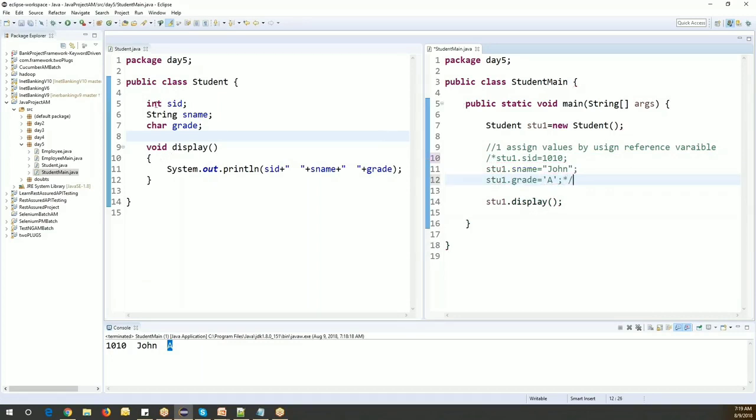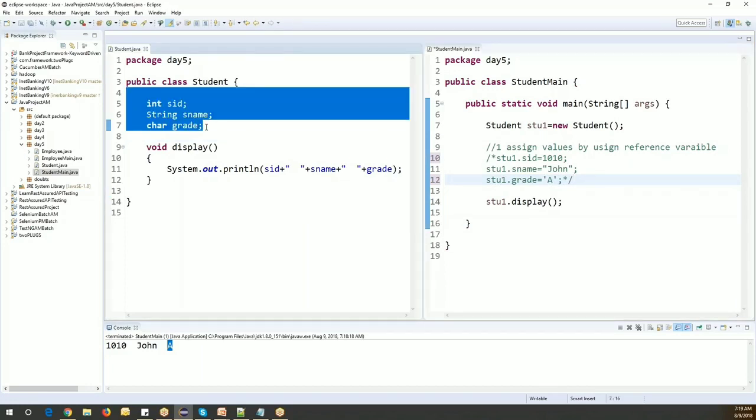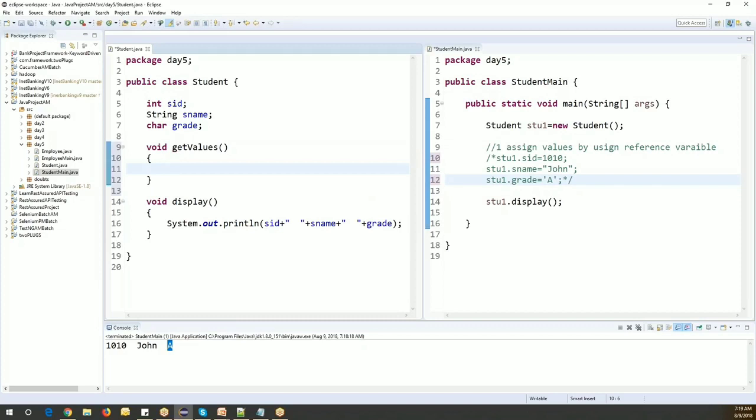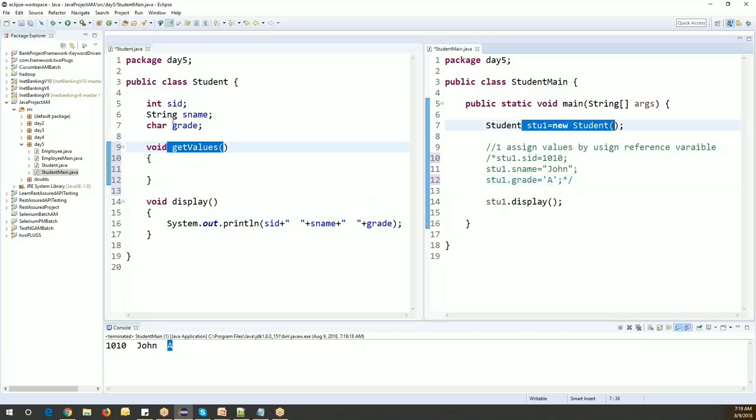Now I will assign the values to these variables by using a method. So I will create one more method in the class. In the student class itself, I will create one more method called void, and the method name is getValues. Just give some name to this method. This getValues will take some parameters. Here we need to pass values, so this method will receive those parameters.